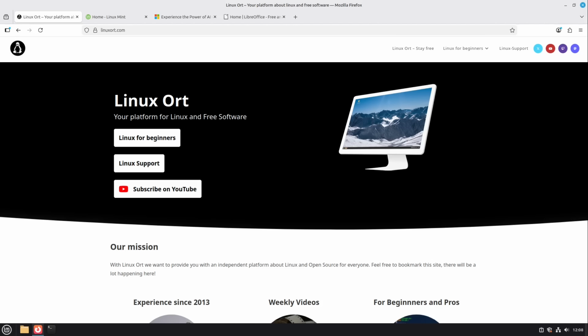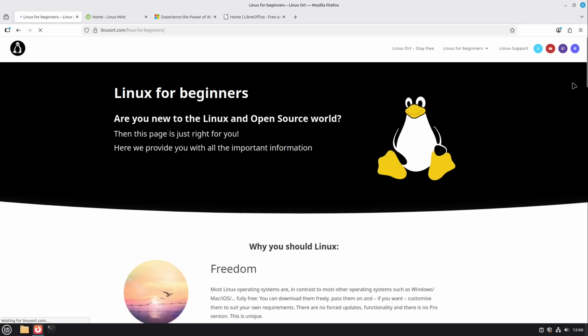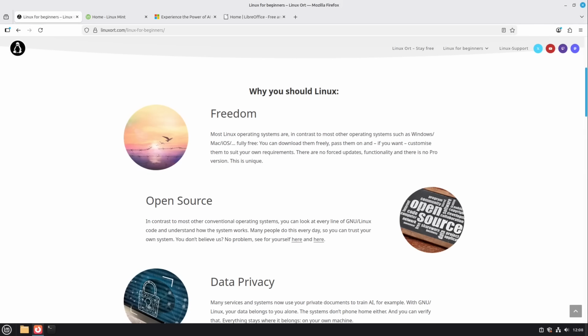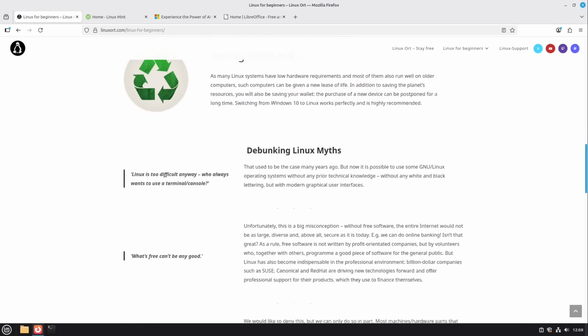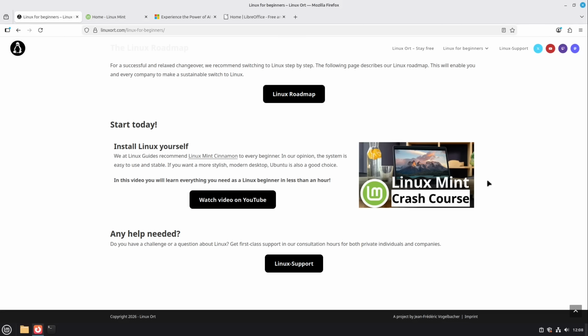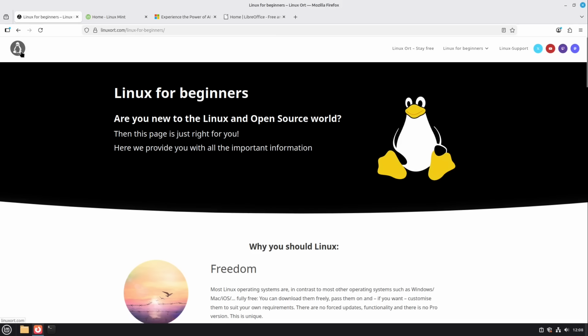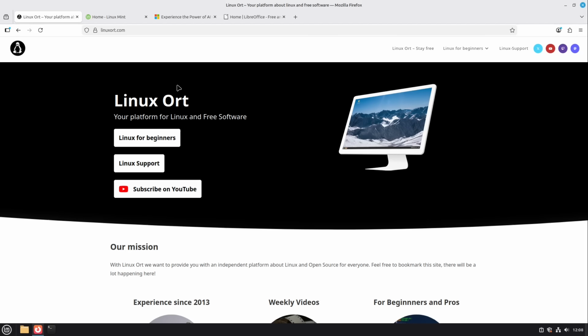But here on Linux.org, we have many different tutorials, materials, and assistance to make it truly easy. For example, on our website, we have a Linux for Beginners section where you can get all the information about Linux, all the myths, but we also did a Linux Mint crash course where you can get started with Linux in a very short time. I will link you this crash course and the website in the video description.